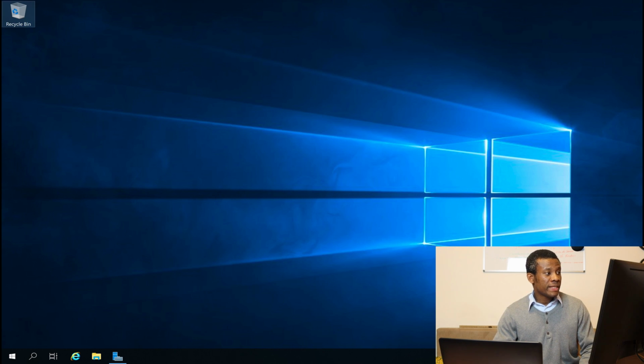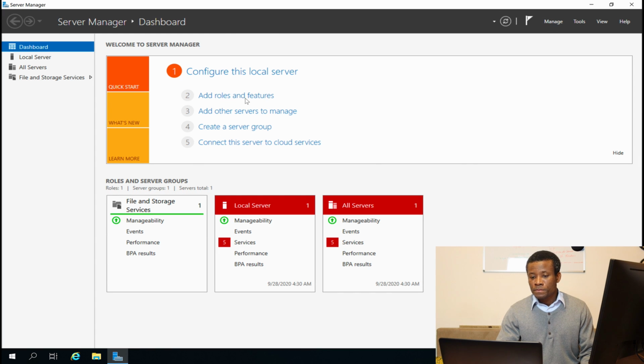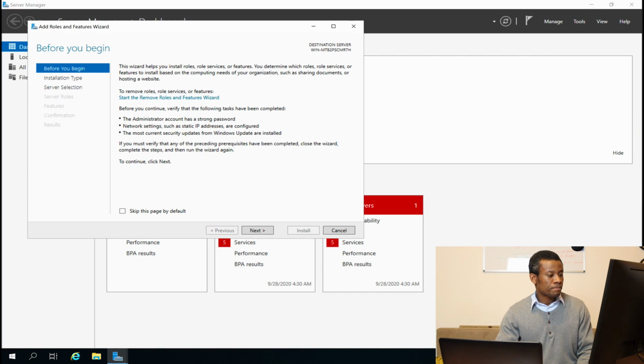So we've built our server. The next thing I would like us to do is to configure Active Directory services. So we need to make this server to be an Active Directory, to install the Active Directory services. Of course, it's a role in this server. So what you're going to do, simply go to Add Roles and Features right here.